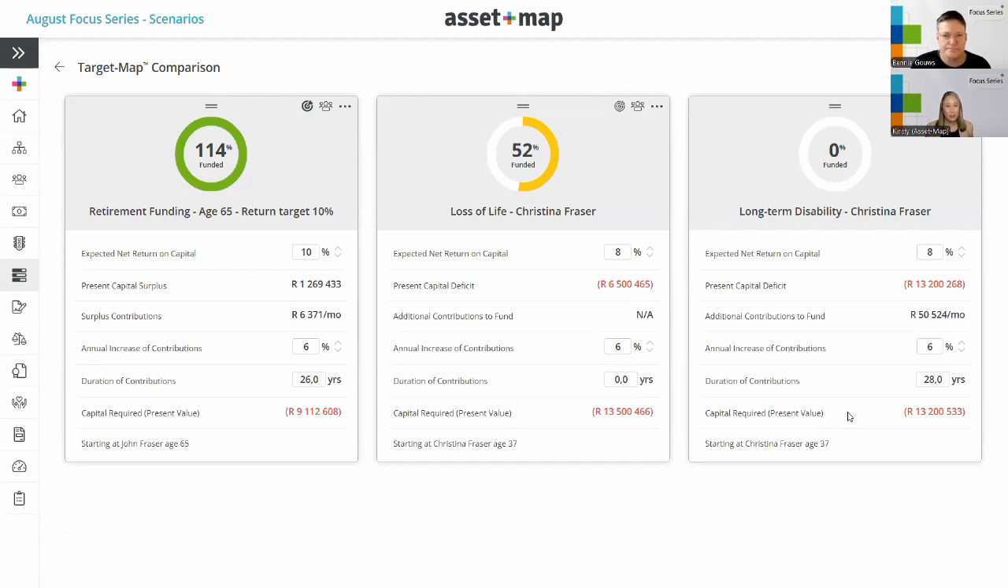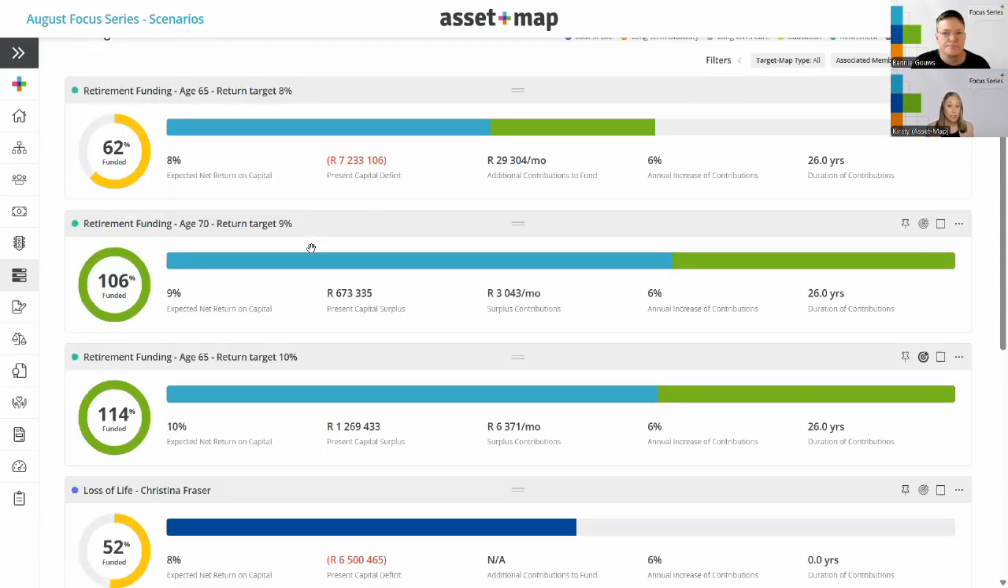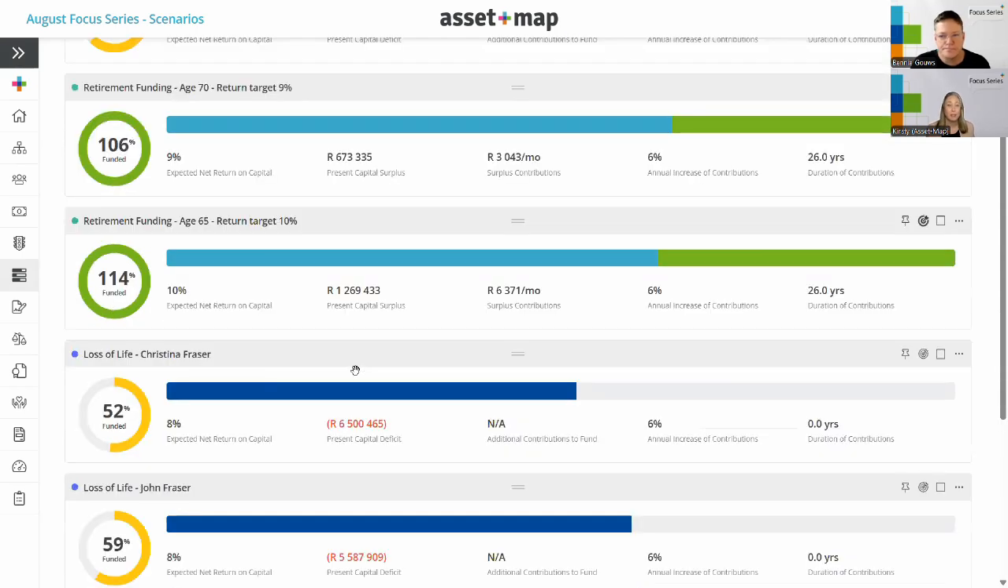So you can see how you can use it for that trade-off priority conversation, as well as looking at a particular goal. All right, so let's say now for this client, we've made those decisions. We're going to target this retirement scenario. So we need to talk about how we target that 10% return, and we're going to fill in the gaps for loss of life and disability.